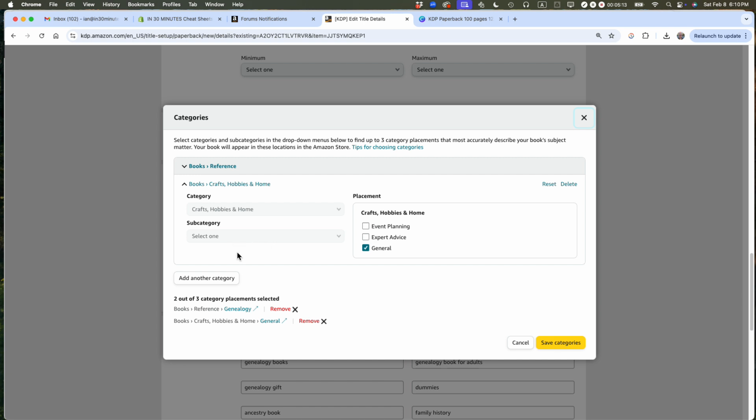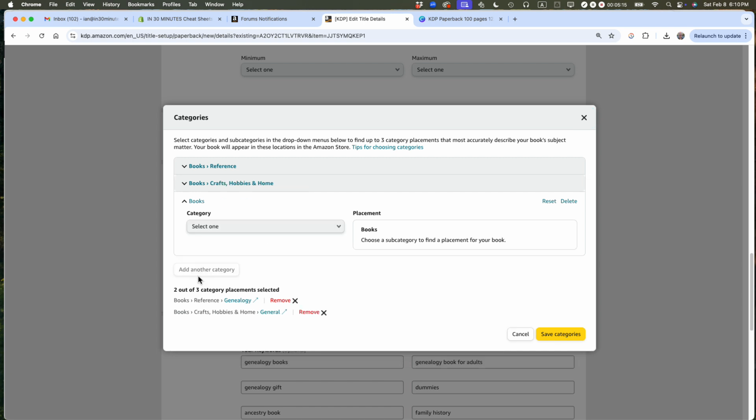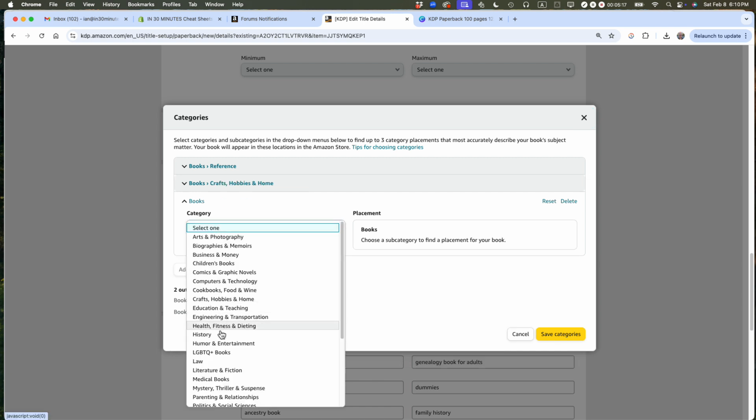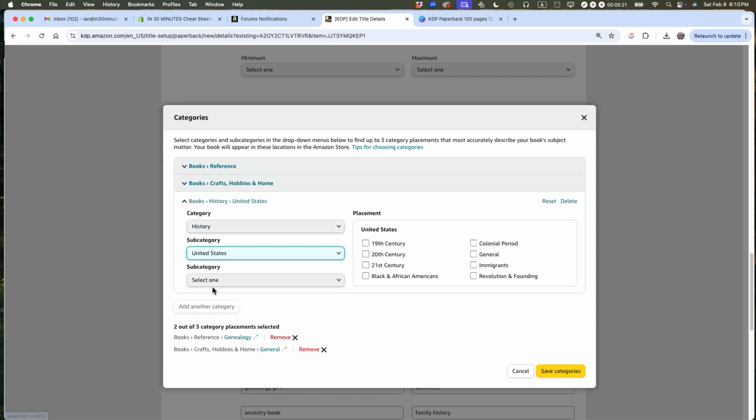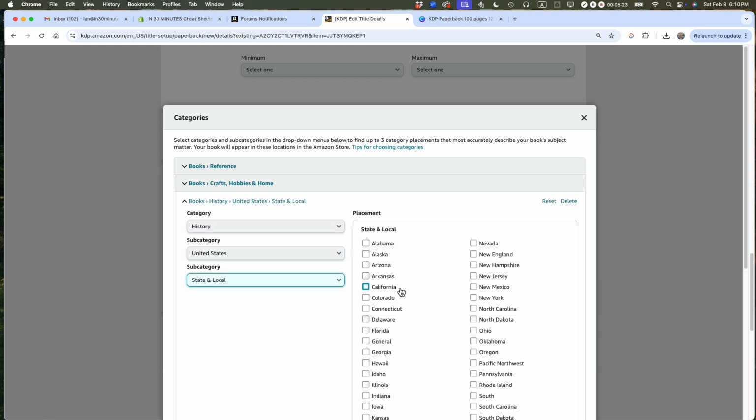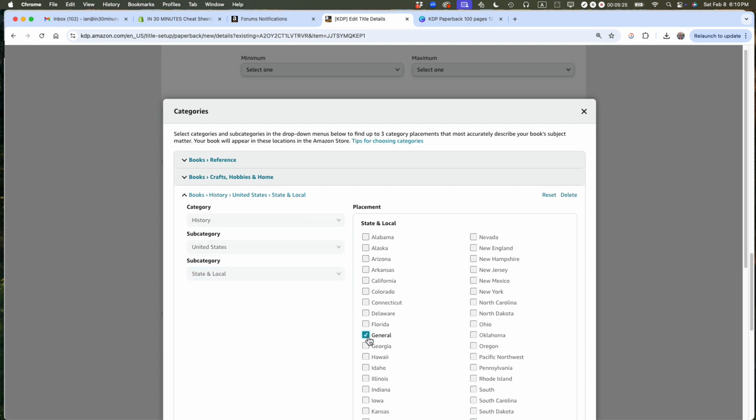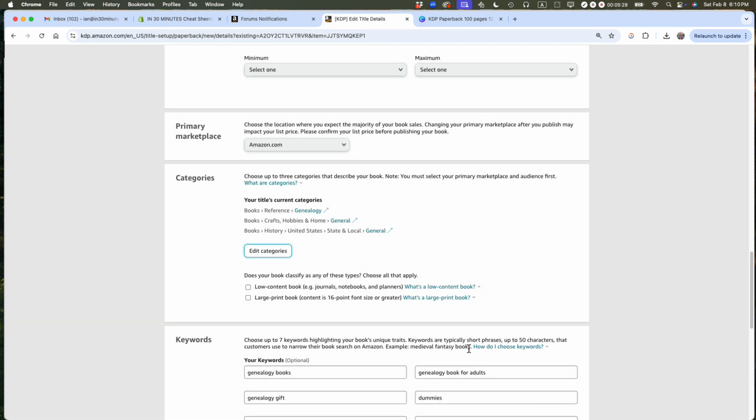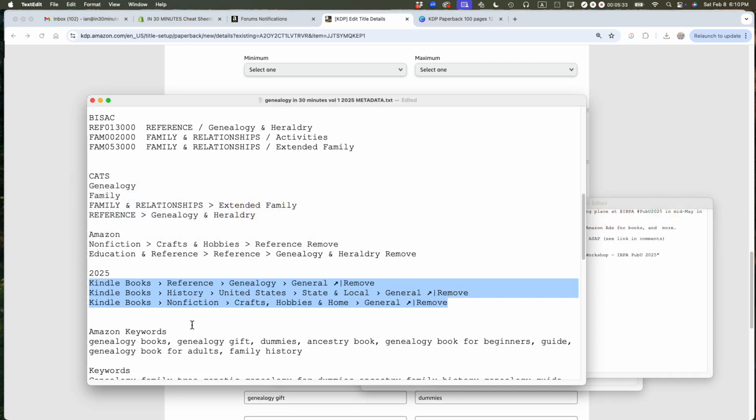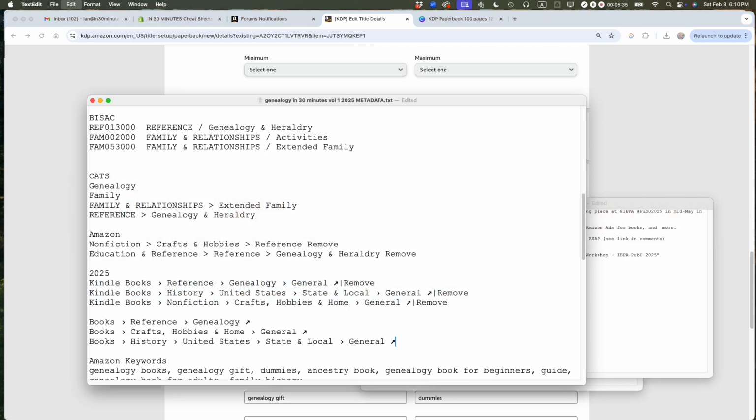oh, I know why. Okay. Let's go back to the history one. I didn't go all the way down. So United States, state and local, and then I'm going to choose general. Okay, save categories. All right, there we go. I'm going to just keep these in my text editor for future reference.